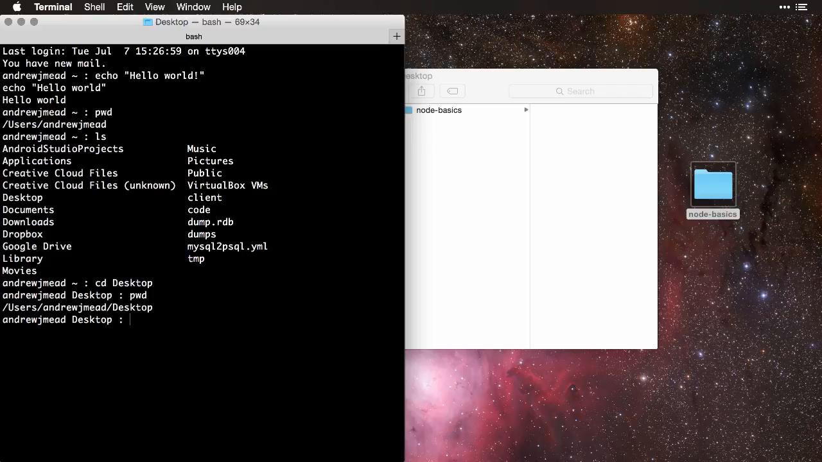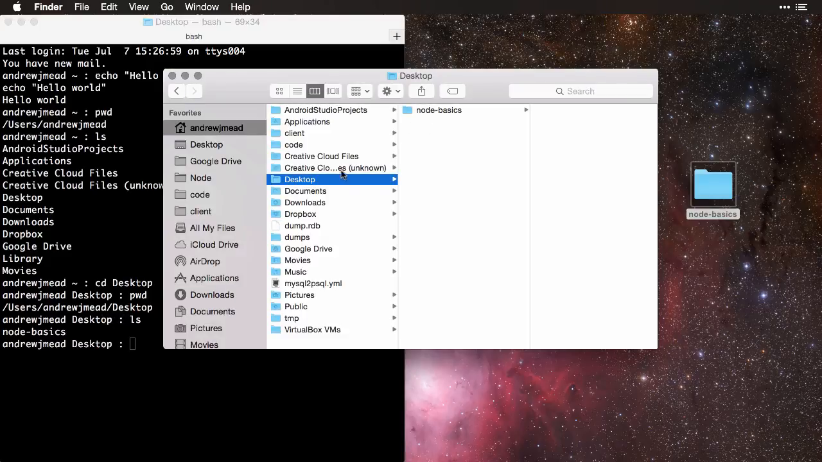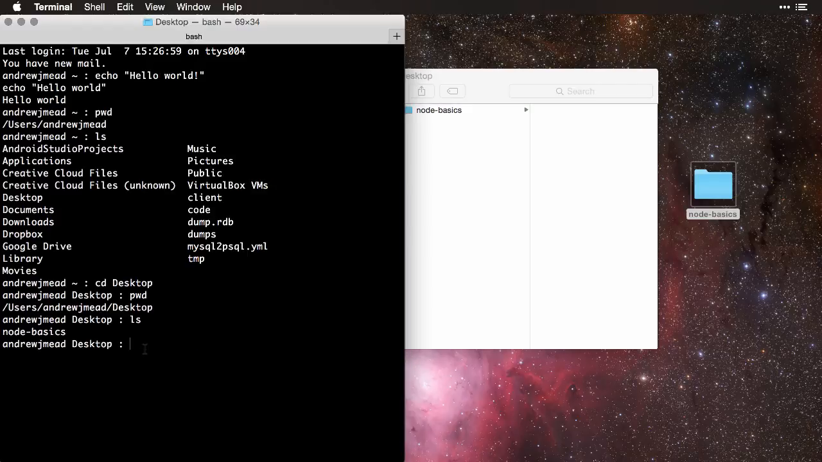and you can see I've changed from users Andrew J. Mead into users Andrew J. Mead desktop. If I run ls from the desktop, I should see something a little different, and here it is. I have the Node Basics folder, which is exactly what I expected. You can see that the ls command prints the exact same output that the Finder would print if I clicked on the desktop folder.